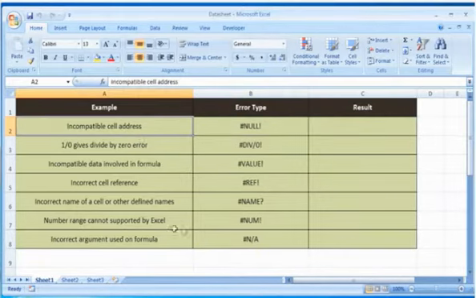The ERROR.TYPE function syntax has the following argument: Error_val. That is the error value whose identifying number you want to find. Although Error_val can be the actual error value, it will usually be a reference to a cell containing a formula that you want to test. We are also showing you the description of each function we're going to use here.